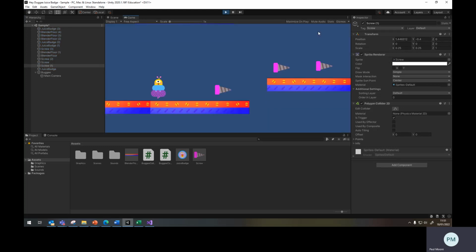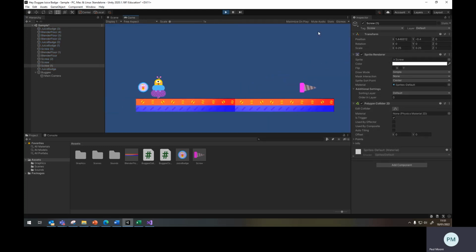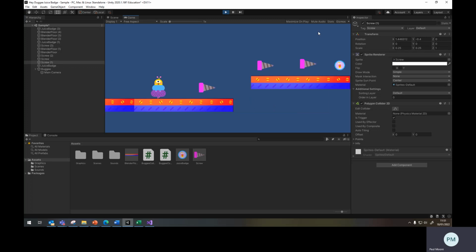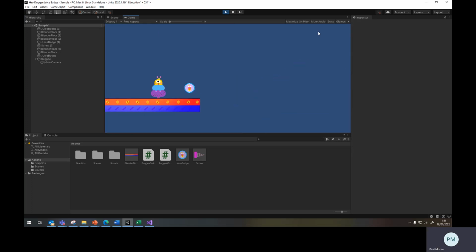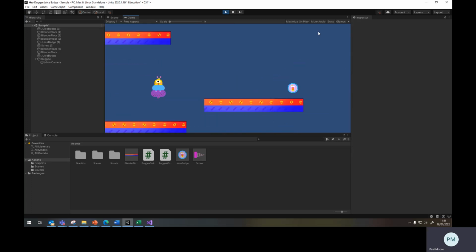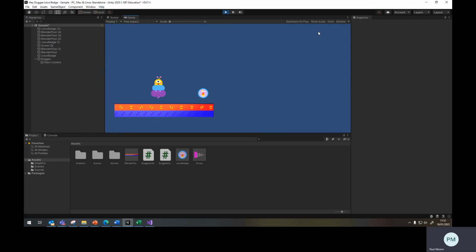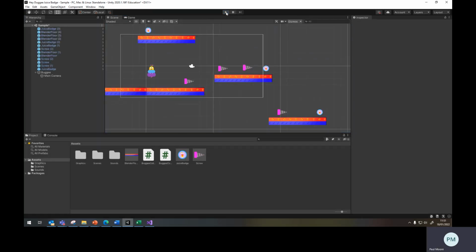So I've now popped that back into play mode. I'll be able to go back and forth. And we can now see that we've got a platform. We can test whether we're able to jump effectively between the platforms and whether we need to adjust the distances between them.